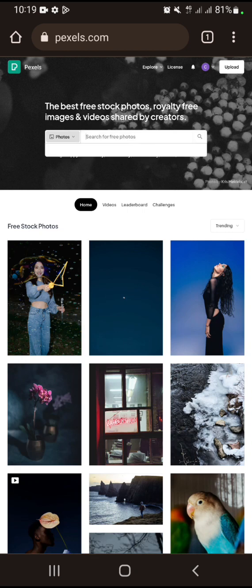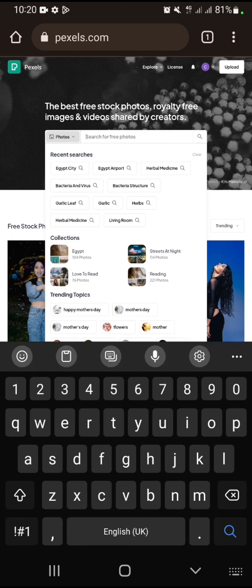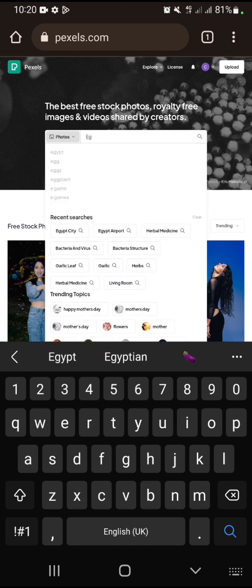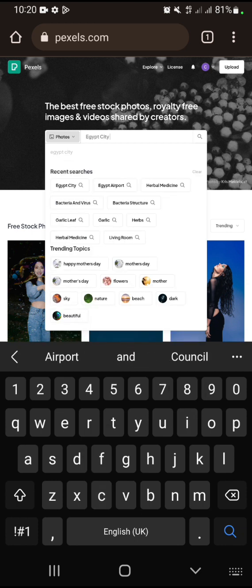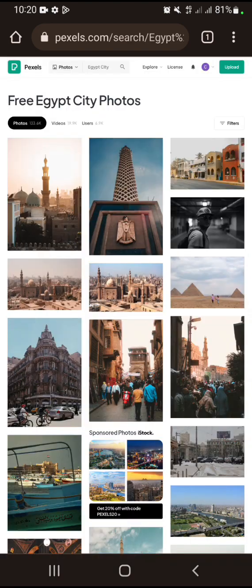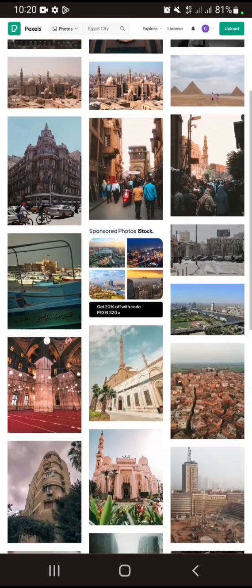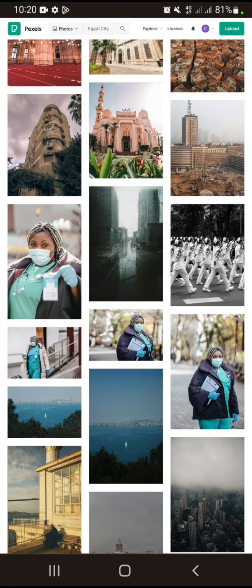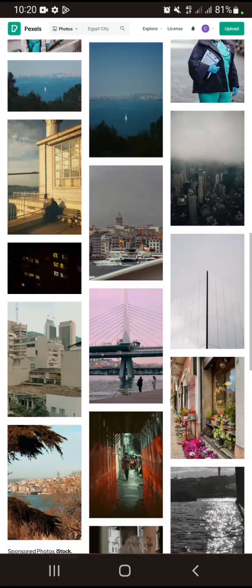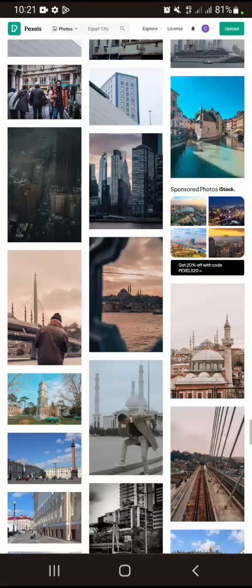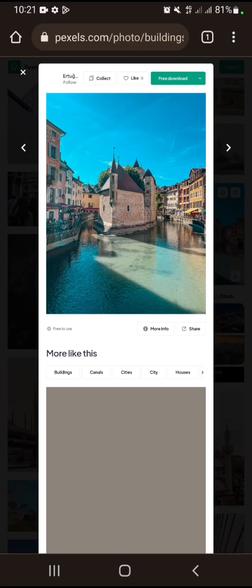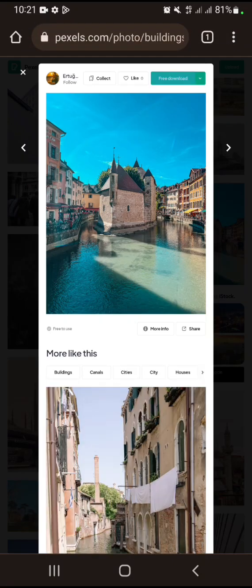So you search for the image that you want. We have been talking about Egypt, so we are going to continue with Egypt. You type in Egypt city. You click on search. You look for the one you want. If you do not see it here, you go to another website. I think I like this. You click on free download. Make sure that it's a free one.